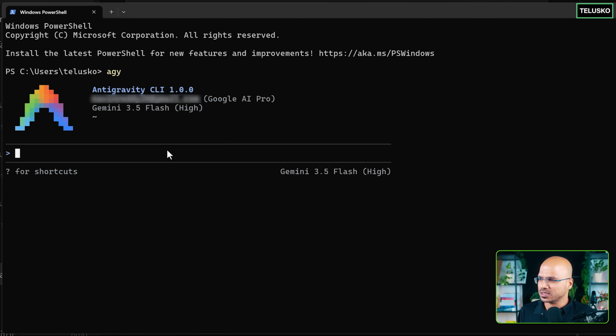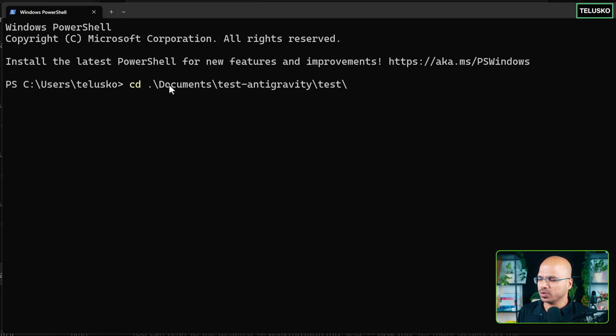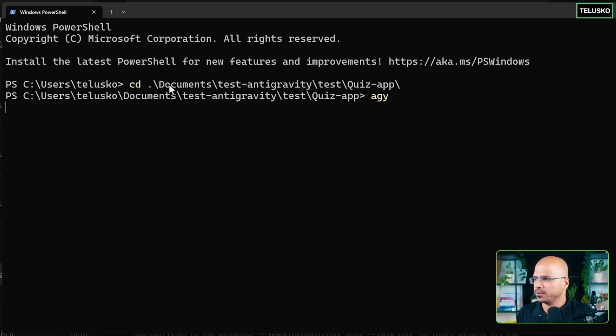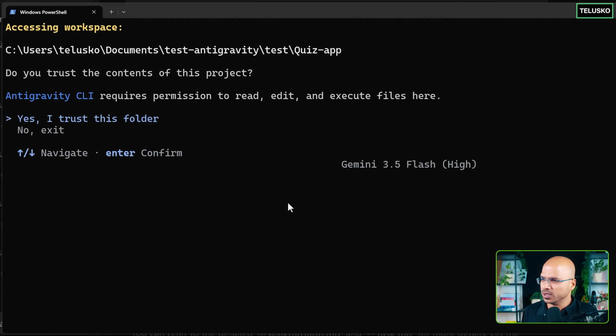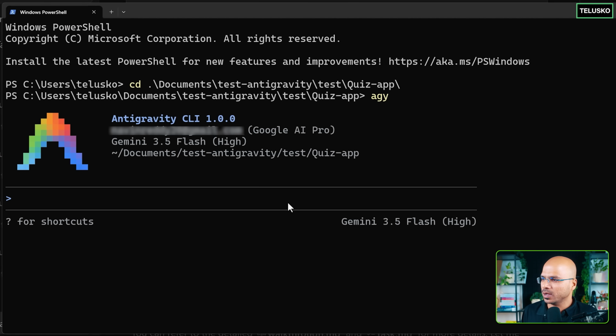So this is how the CLI looks, and I can navigate to that particular folder and we can do the remaining operations here. Let me navigate to that particular folder and then we'll open it. Now I will open AGY. Let's see. I'm opening the same folder, and of course I have to say trust this folder. So I'm in the same folder in three different locations.